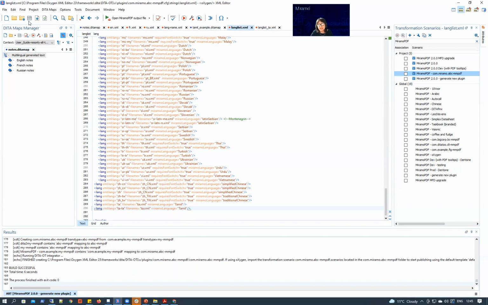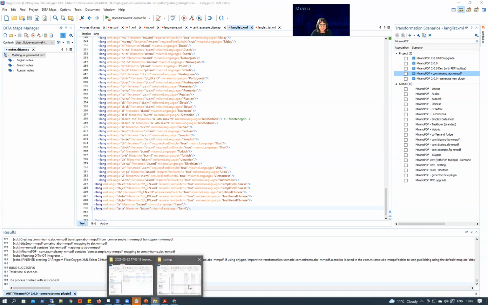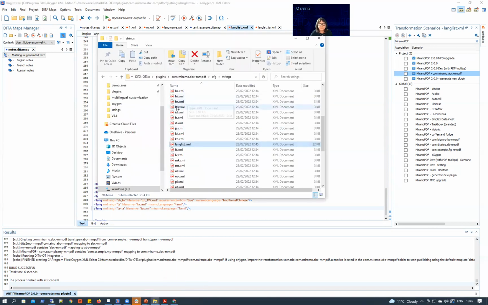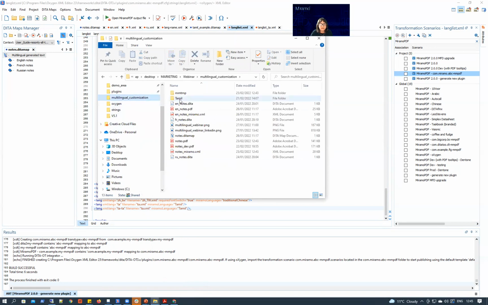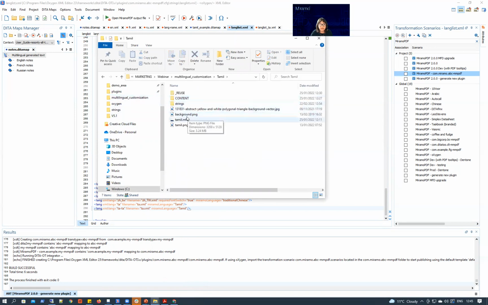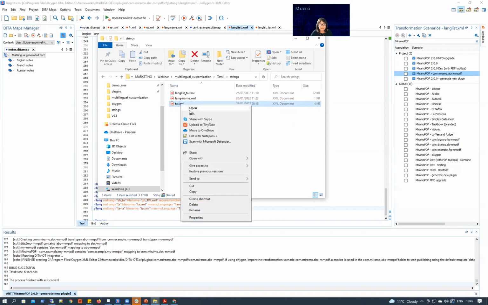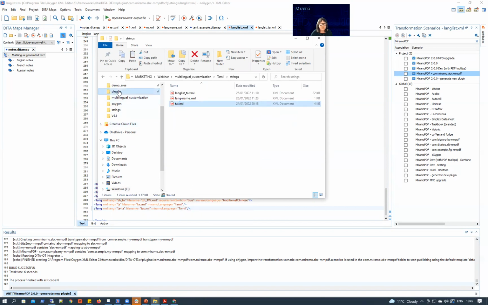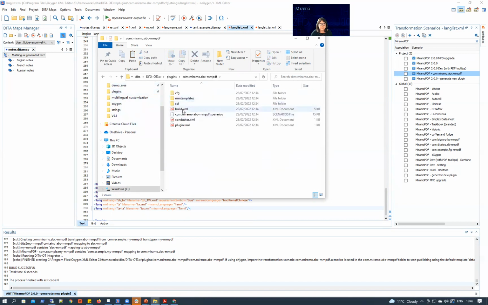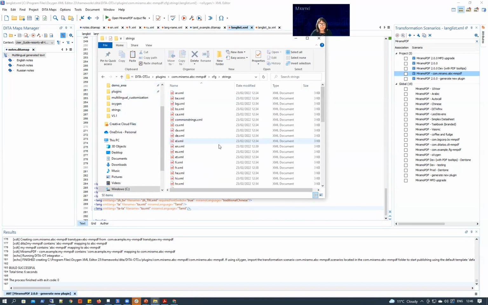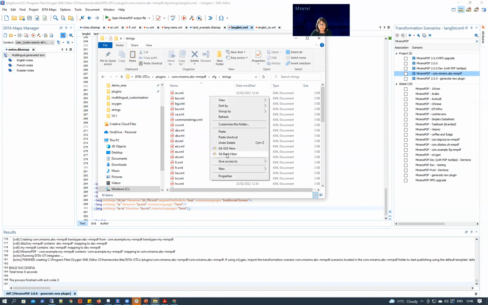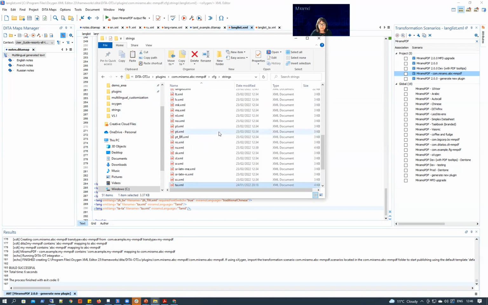And now I need to add the Tamil strings file into the custom plugin. Okay, now, so here we go. There is the Tamil string file. So I'm going to copy that, go back into the custom plugin, config strings, and I'm going to paste that. Okay.